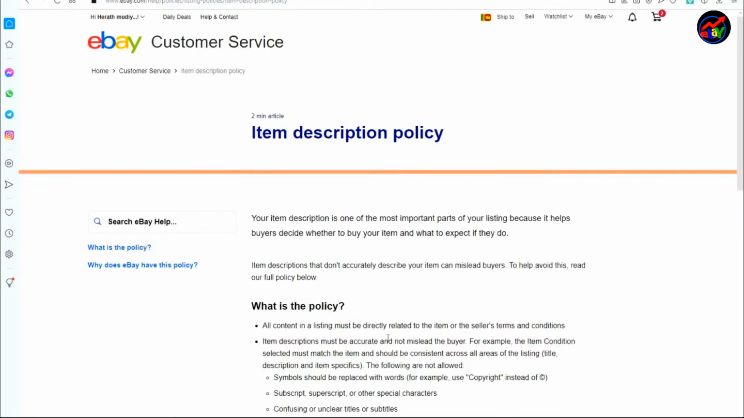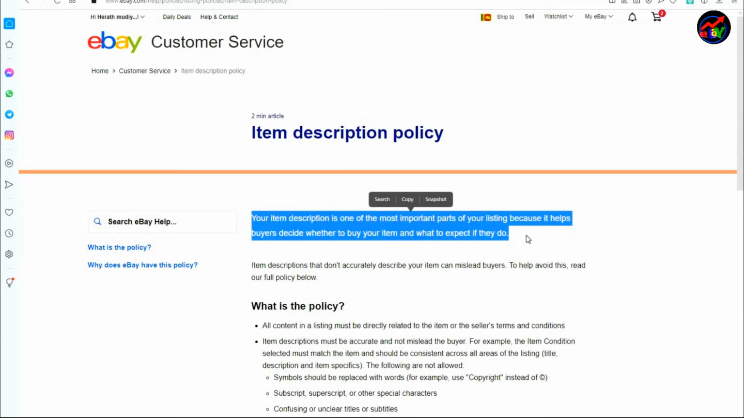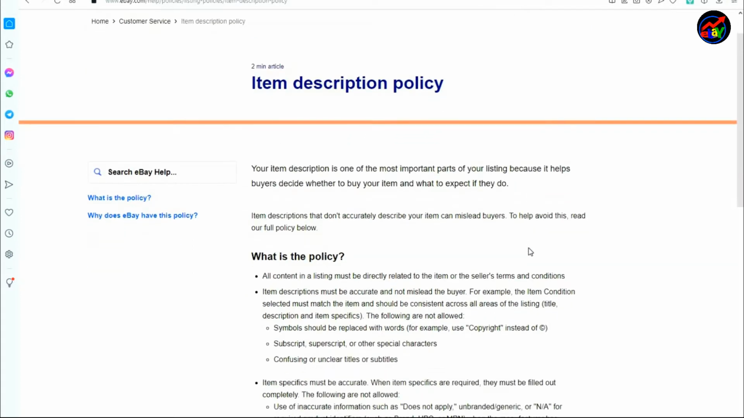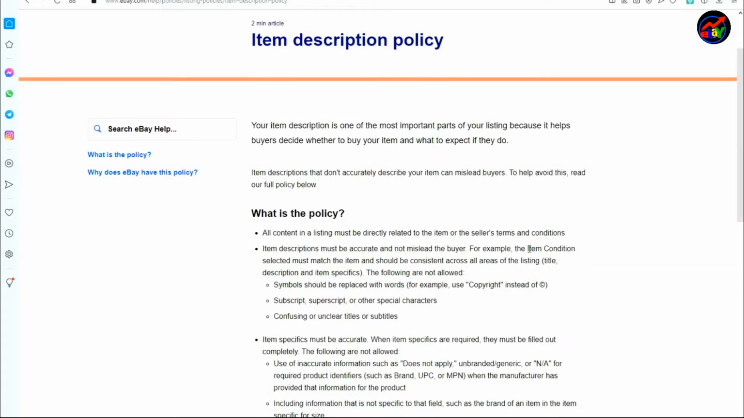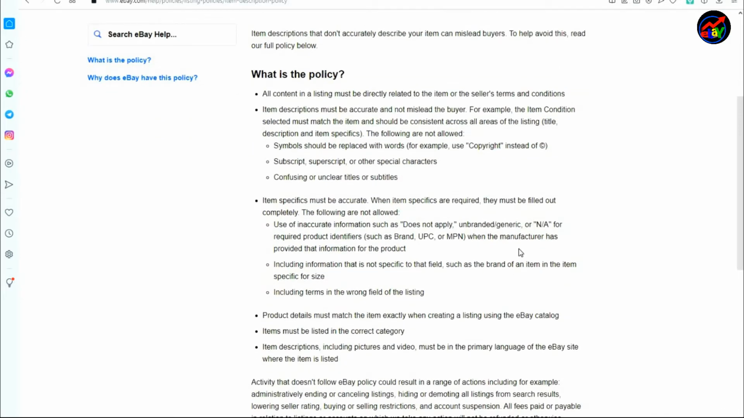Your item description is one of the most important parts of your listing because it helps buyers decide whether to buy your item and what to expect if they do. eBay offers a number of policies when it comes to item details.